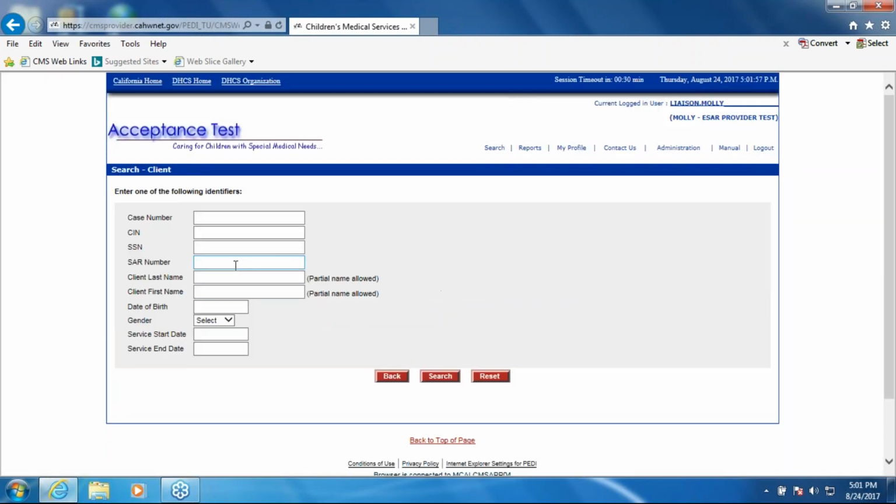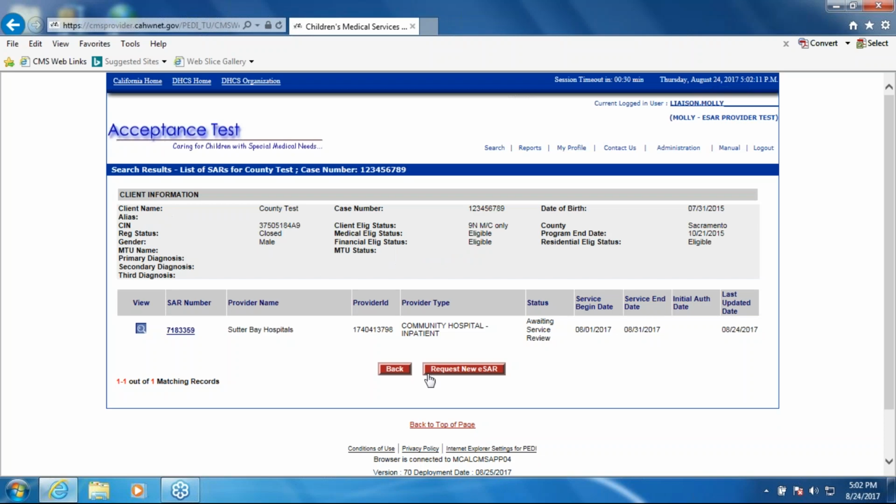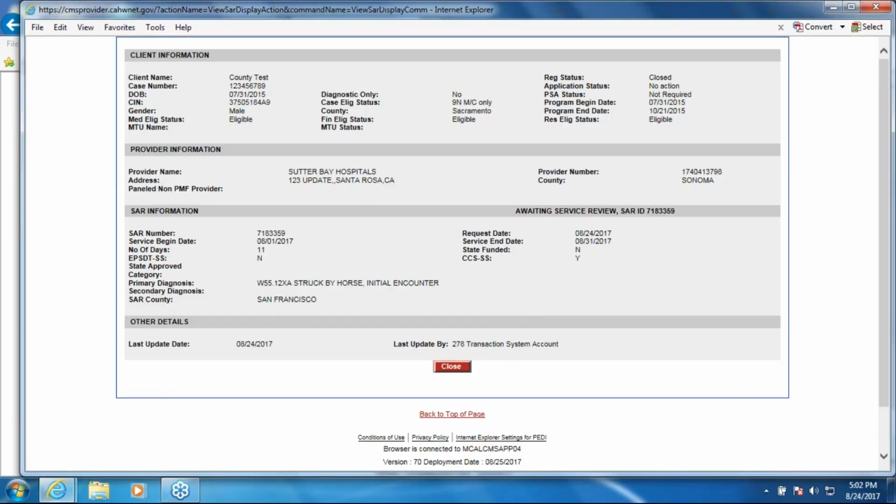So let's go ahead and verify and make sure that the request went to the correct county. The date of service was after the closure date, and I've put the client's address in San Francisco, so it should go to San Francisco County. So let's go ahead and verify. And voila, the client was in Sacramento and this request went to San Francisco County.